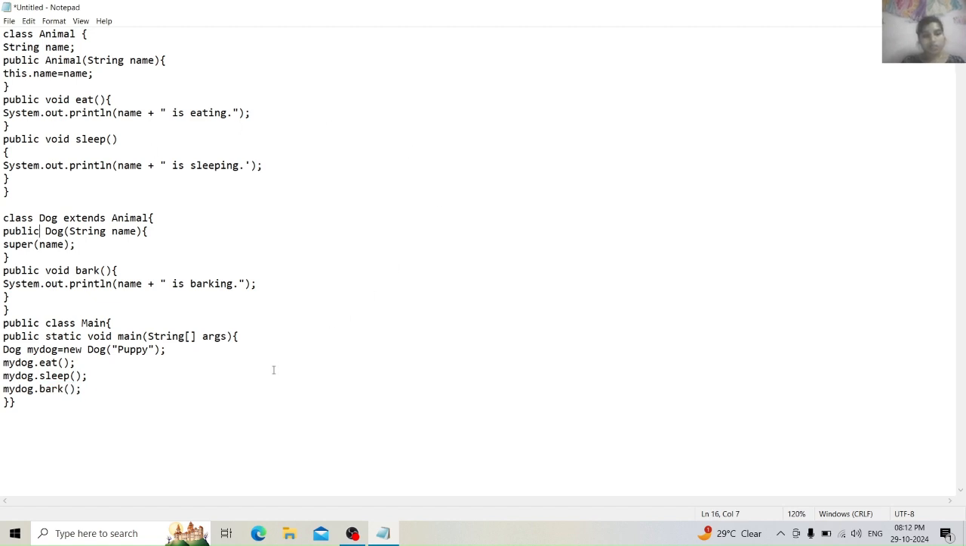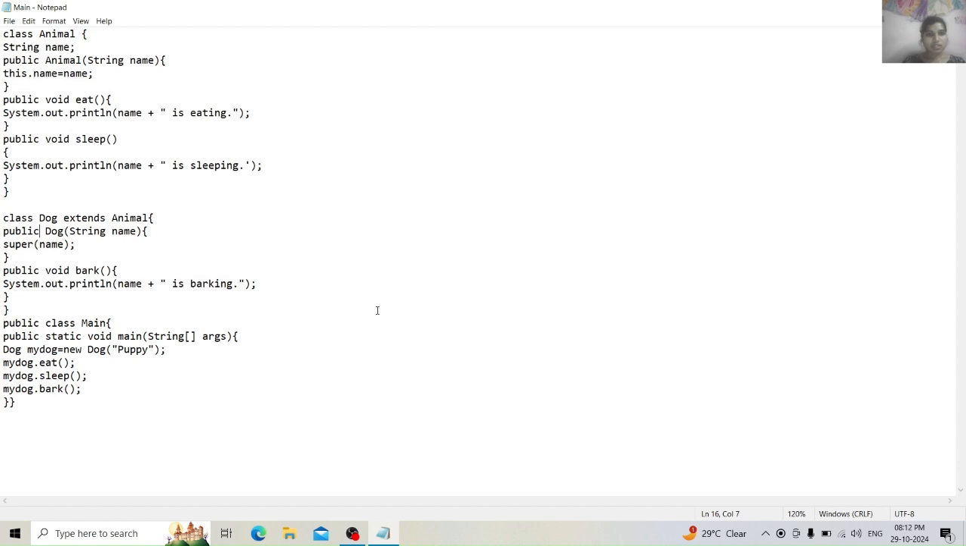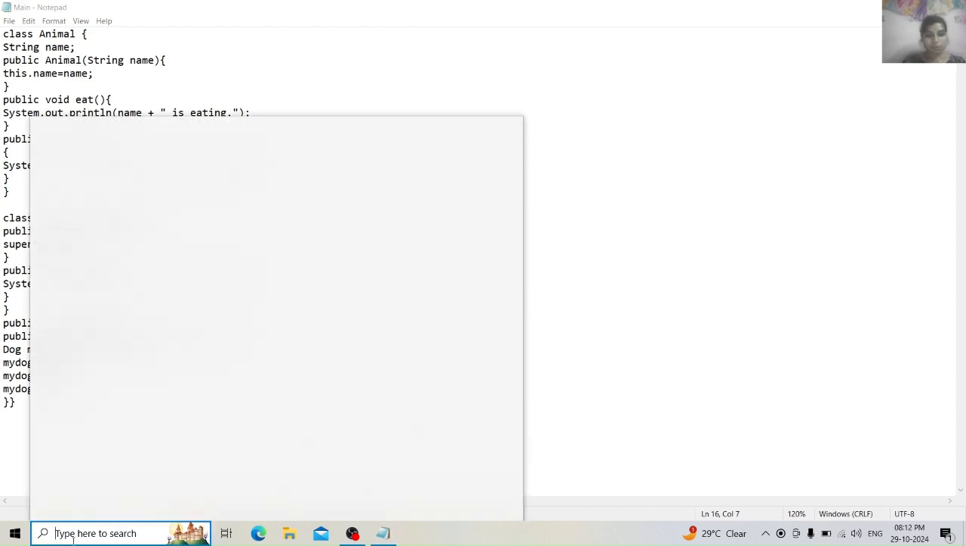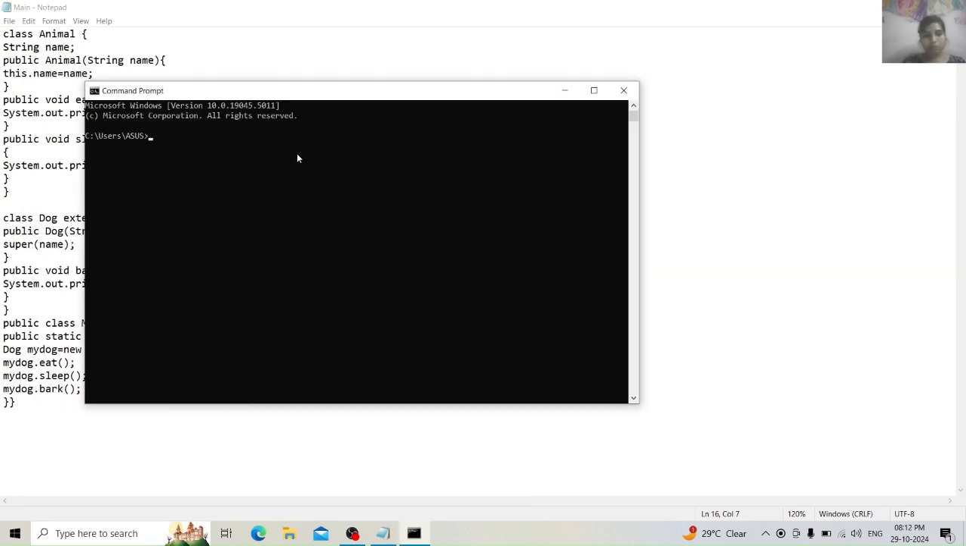Okay, now saving this. On the desktop, as the main method is in the Main class, I'm saving it as Main.java on the desktop. And now open the command prompt. In the command prompt, just navigate to the desktop, cd Desktop, and on the desktop, javac Main.java.